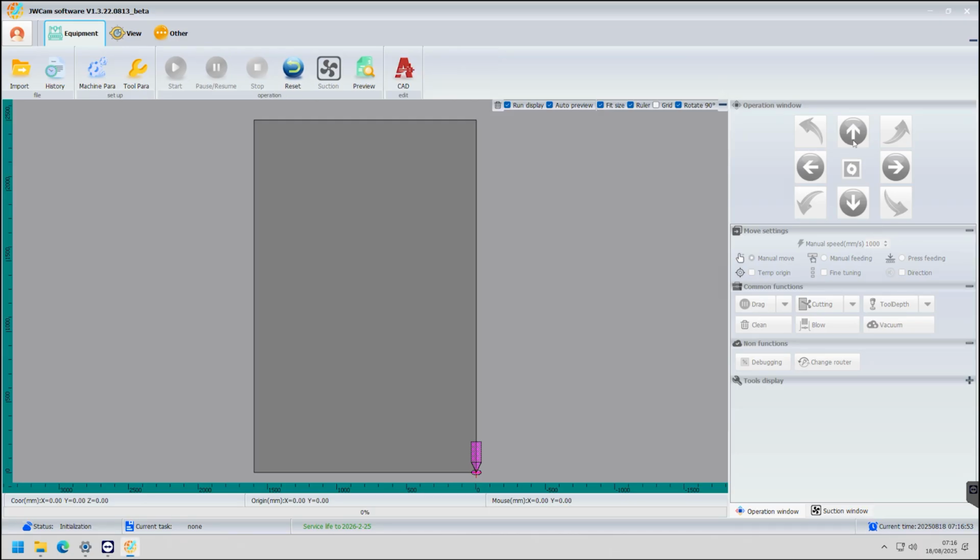Once open, you'll see that our arrow keys on the right hand side and our functions are all greyed out, and that's because we need to reset our table. So I'm going to click reset.